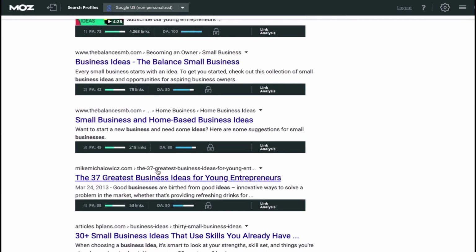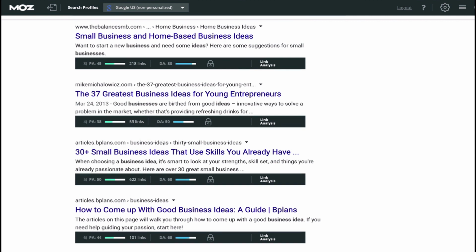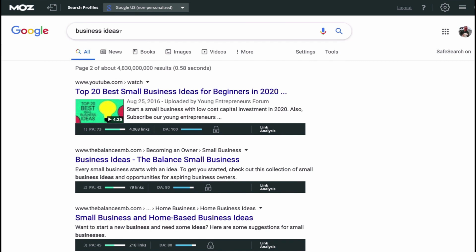Let's see what happens on page 2. You can see there's a little bit fewer links pointing to these pages, but the domain authority is still relatively high. So you can see, this is a hard thing to rank for. Not easy. And it is a competitive keyword, business ideas.